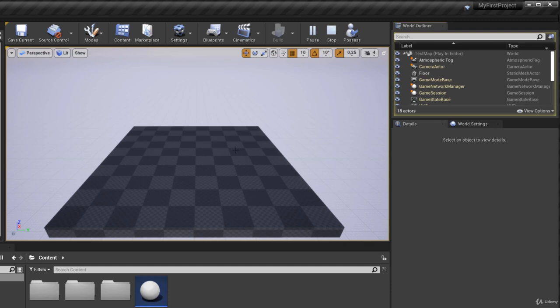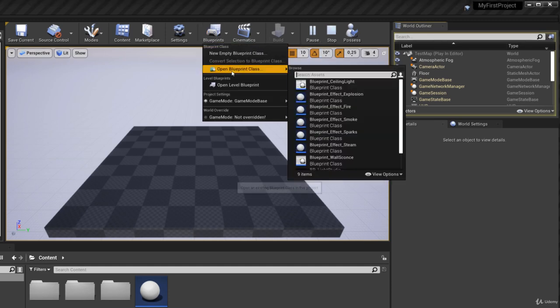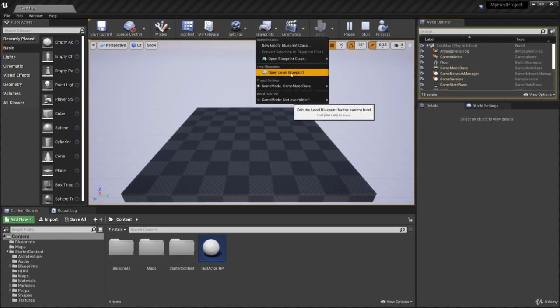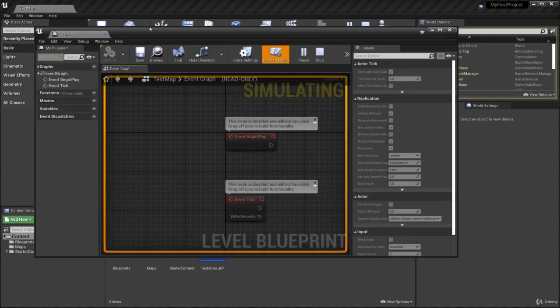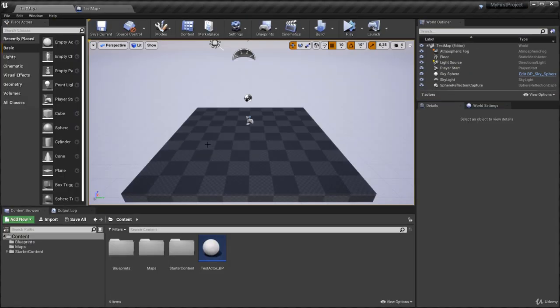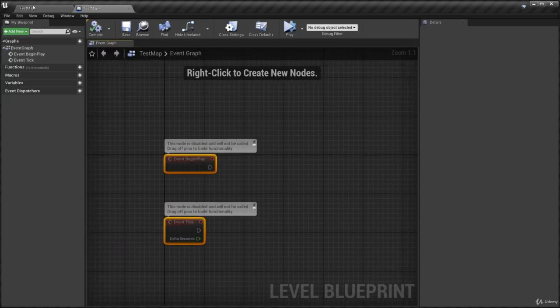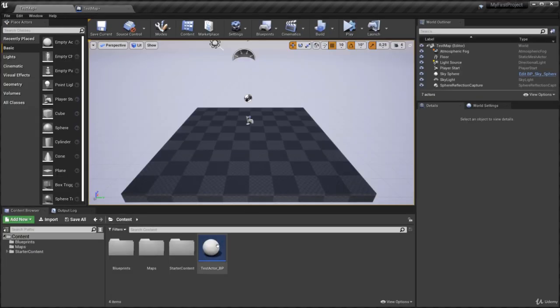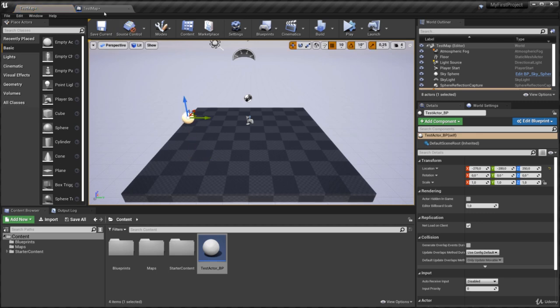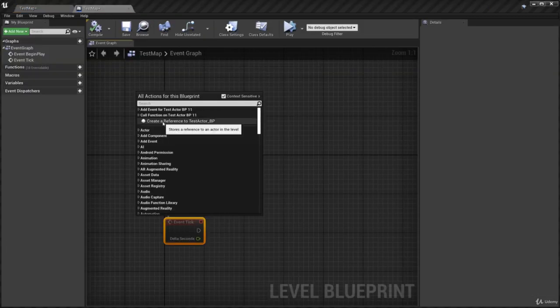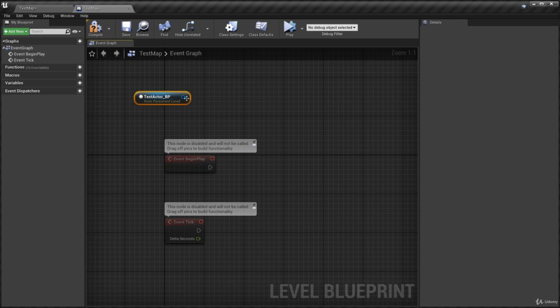Also attached to your level or map, if I click down here, you have the level blueprint. So I'll open that up. Each map will basically have its own level script, and this is very useful if you want to reference various actors in your world. So I'll just demonstrate here. I have this actor in my world. I can right click and I can create a reference to that test actor. It gives us basically a getter, so it gets a reference to that, and then we can do stuff with that in our level.